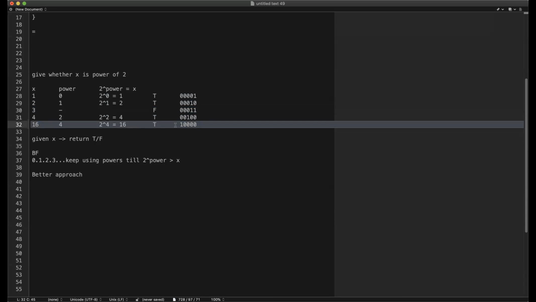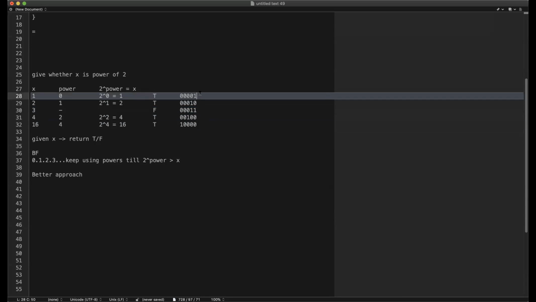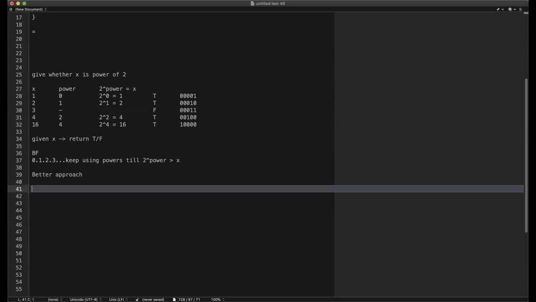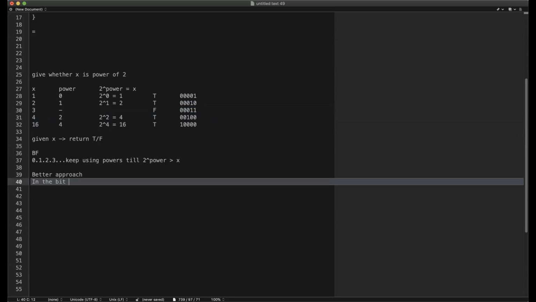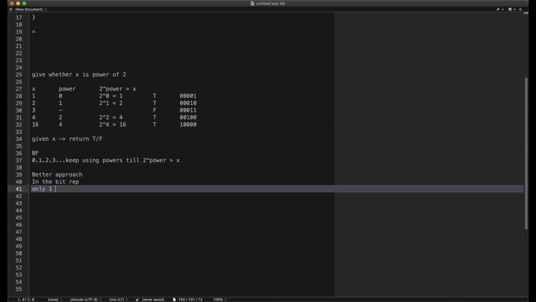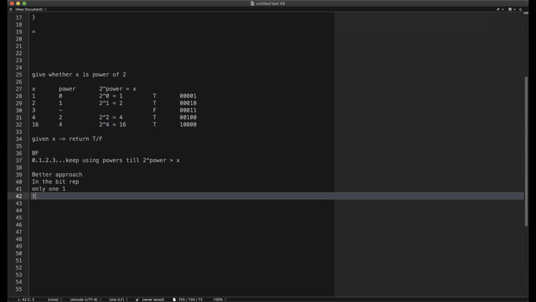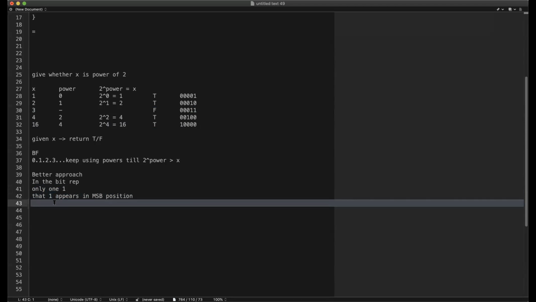And there is only one basically. So we can use that property, right? So then basically in the bit representation, we will have only one 1, and that 1 appears in the most significant bit position. So these are the two conditions we can kind of exploit.